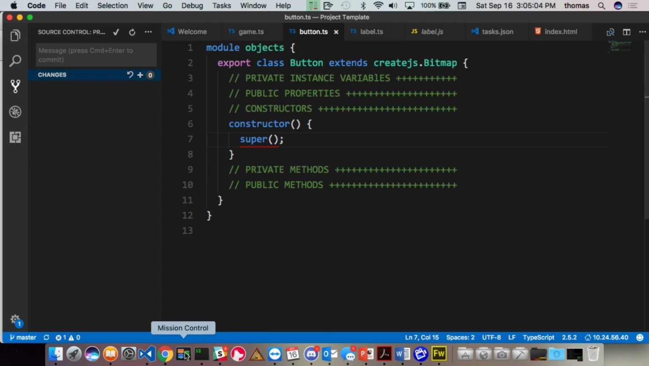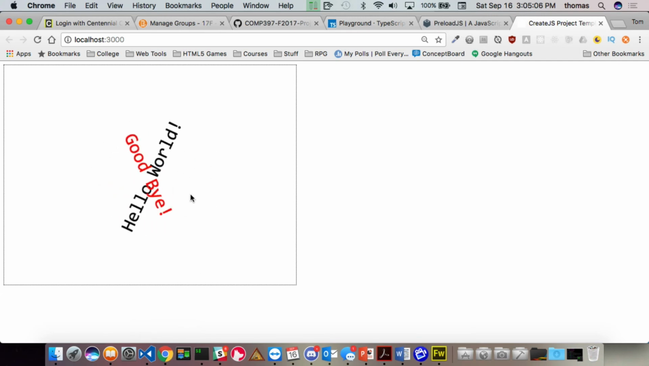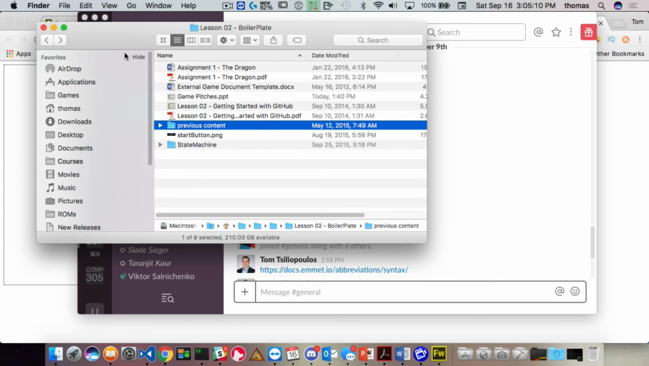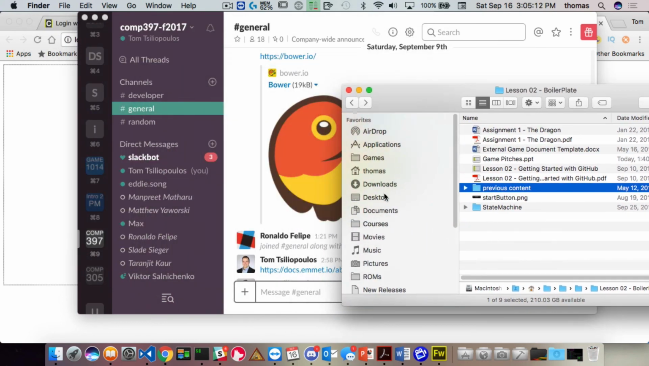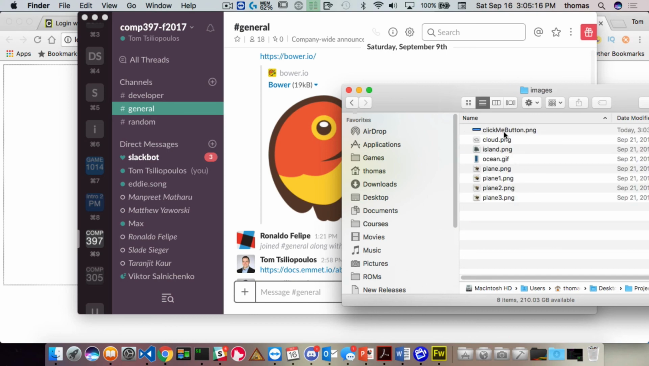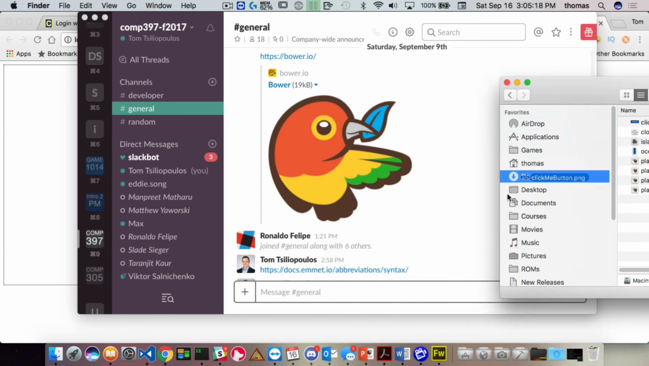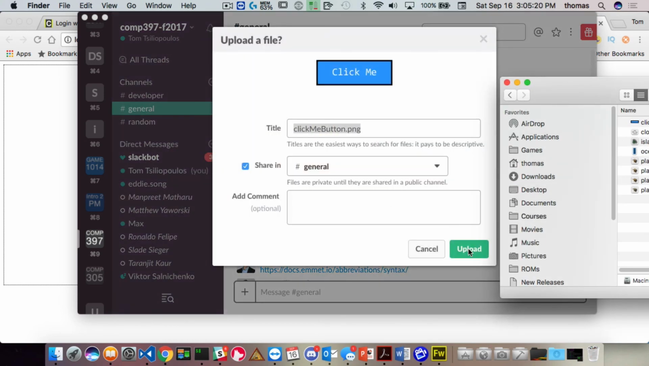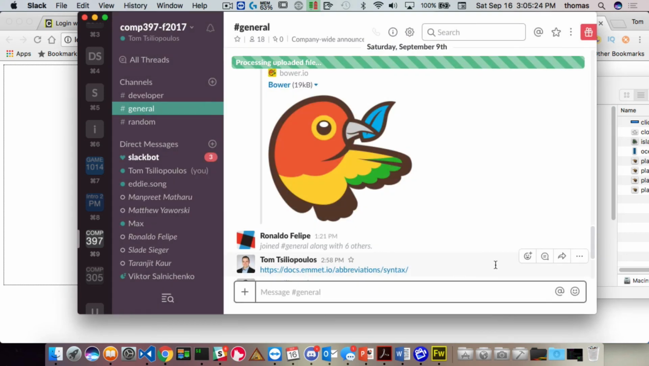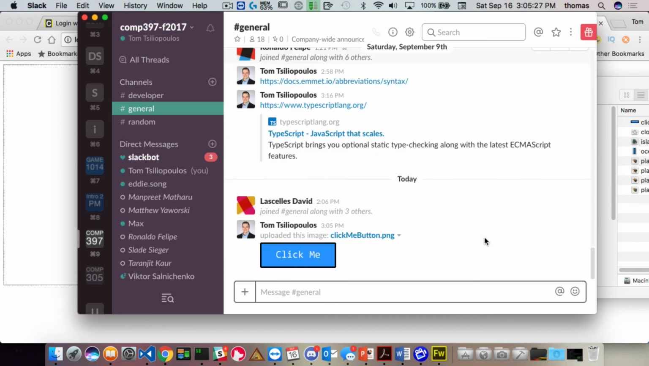Alternatively, if you're too lazy to do that, that's okay. I like laziness too, right? I'll take my button, which I made on my desktop. Here's my desktop and my project template. I go to my assets, images. I'll take my click me button and I'll throw it into Slack, like this. So one way or the other, you have my click me button. Here's Slack. Okay, so it's right here. Click me on Slack. All right. So it doesn't matter how you get it. Please get the button.